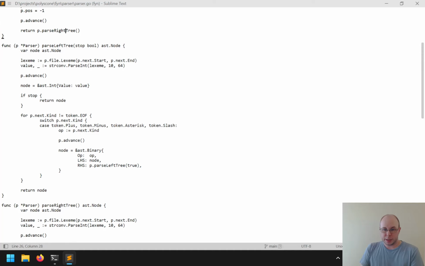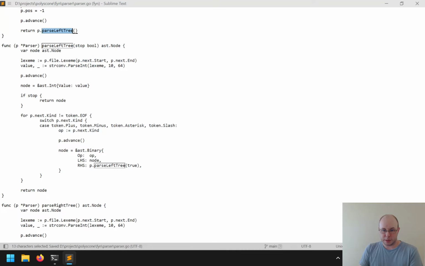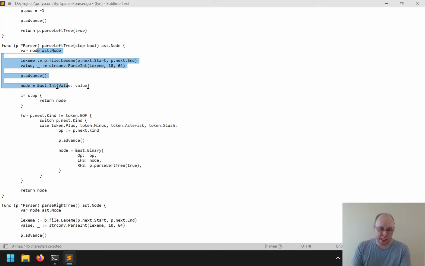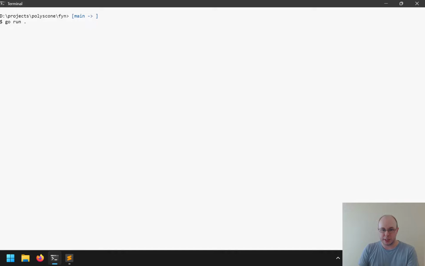So if I call parse left tree now, we'll see that, oh, I need to pass in a variable here. So the first time that we call this function, we don't want it to stop immediately, because if we pass true into here, it's going to parse a single int, stop immediately, and that will be the end. But we want it to loop until it gets to the EOF, so we have to pass false in here as the first argument, and then we pass true in the loop down here to make sure that it stays in that loop and builds up a left leaning tree.